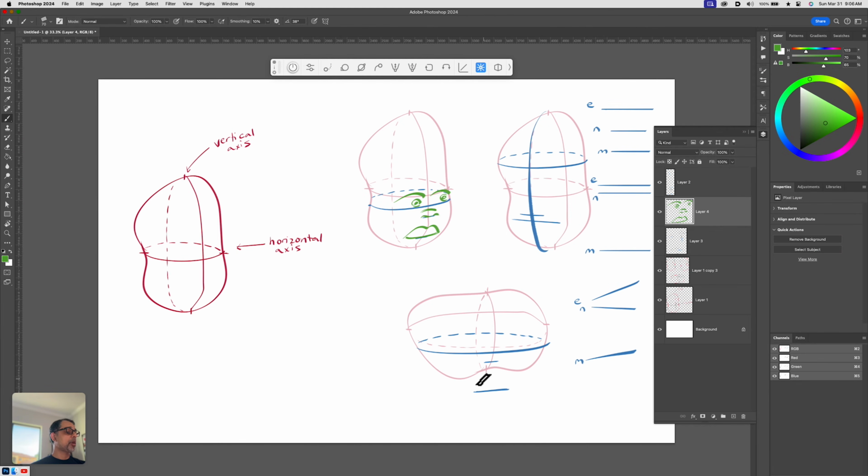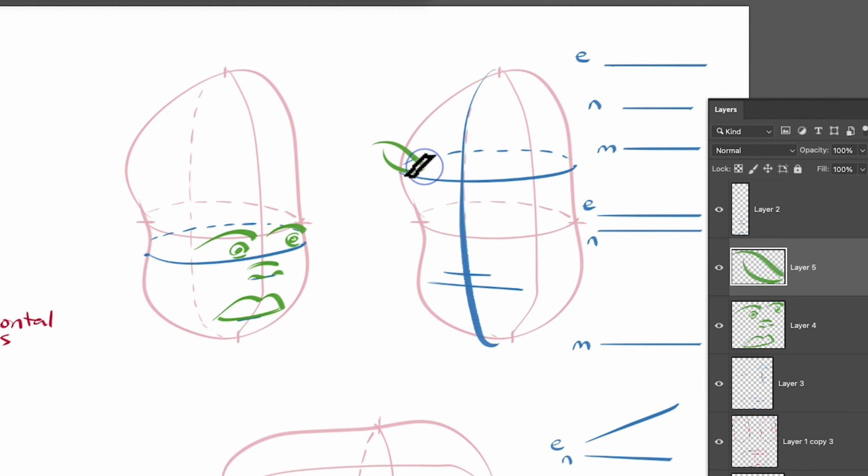I'll repeat that same process for this example here. This time what I'll do is I'll make the eyes a little bit further apart. I'll have the nose more angular. And I'll have the mouth.